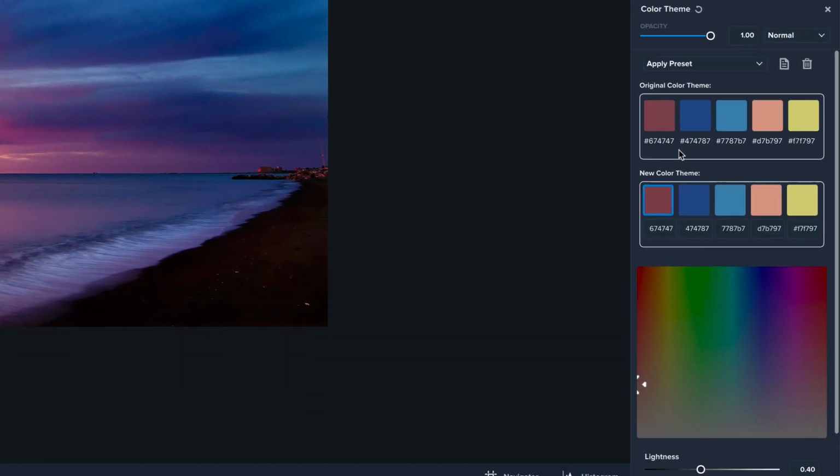Now you'll notice right here that we have these five blocks of color representing, I would say, probably the five most dominant colors of your image. And of course, we have the opacity slider. We've gone over this many times. So we have the blending modes here, and we have the presets here. Let's take a look at the presets.